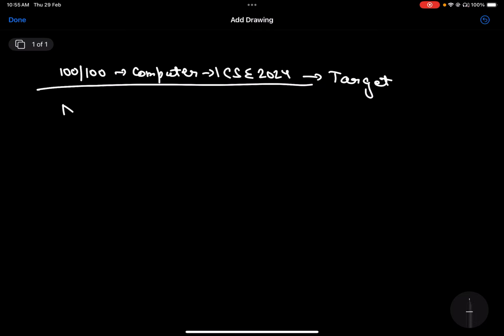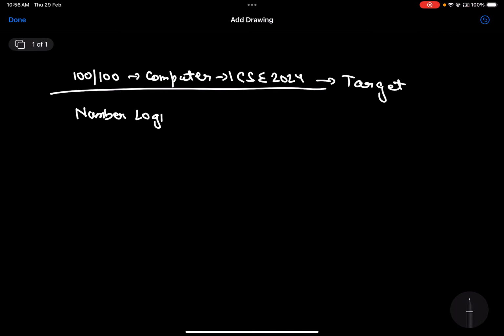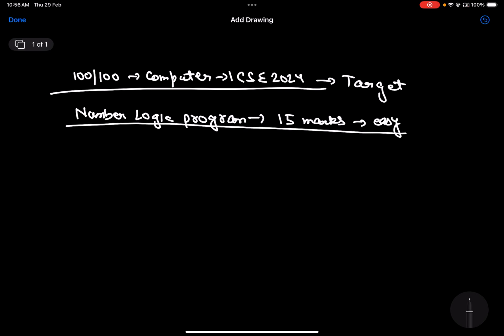Today we are going to discuss the number logic program, which will surely come for 15 marks, and it is very easy. Today I'll tell you how you can go about doing the number logic program because it is the same every year. Nothing new will be asked, and you can be sure that you will get 15 out of 15 marks if you just do what I'm going to teach you.